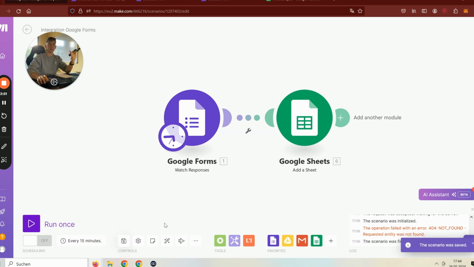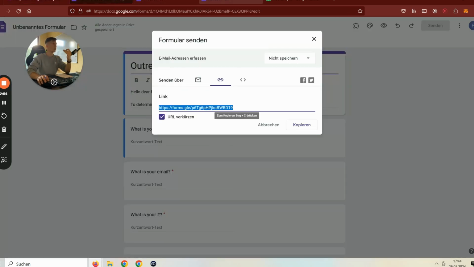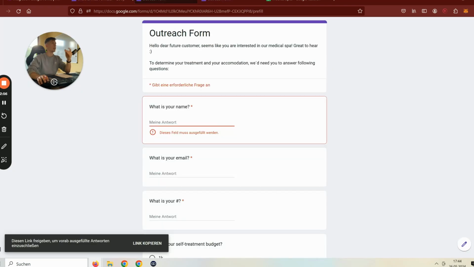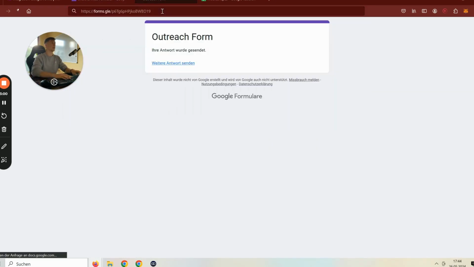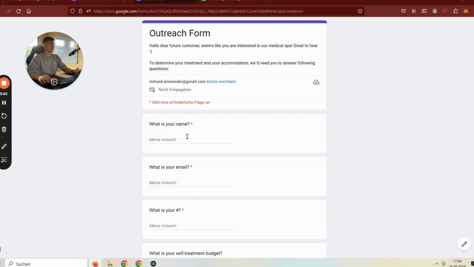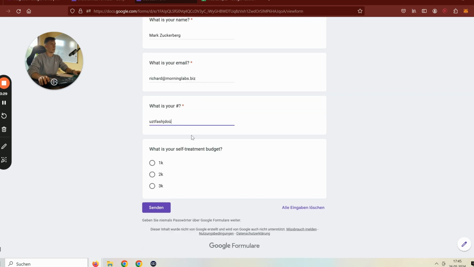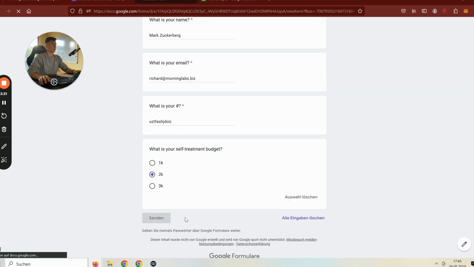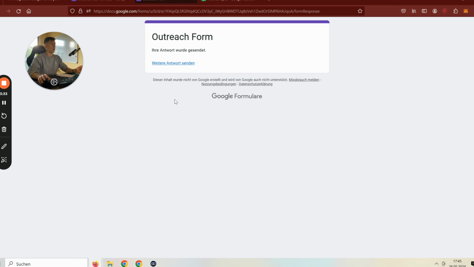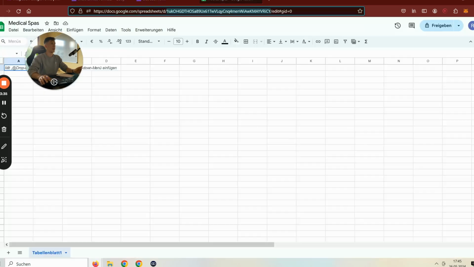Now we can test the automation by creating a dummy sheet. We're going to create a dummy form. Just copy the link once more, copy it in there as well, just like we did last time. What is your name? It's Mark Zuckerberg. What is your email? Again, an email that you have access to. What is your number? Doesn't matter. What is your self-treatment budget? 2K. Cool. Now we are going to create the sheet.